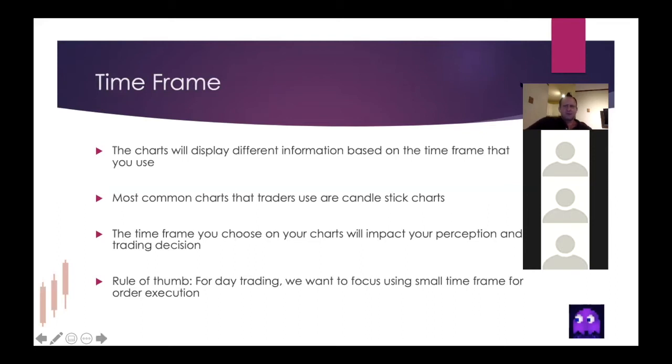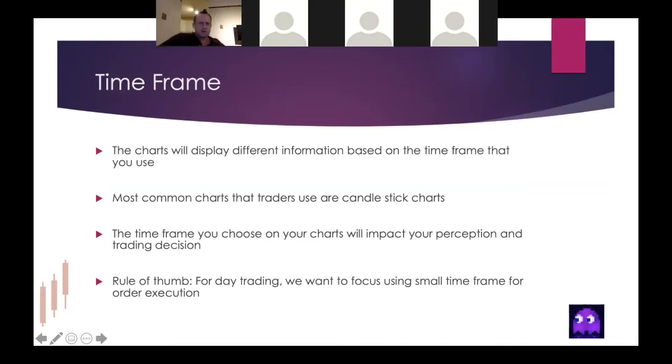Okay, so time frame is very important in trading. The charts will display different information based on the time frame that you use. Typically, as you zoom in and get more granular in the time frame, you start to see a lot more noise and a lot more volatility, and there are reasons for that. We'll talk about that a little bit later. Whereas if you zoom out and look at longer and longer time frames, the patterns and the things that you see in the chart become a lot more reliable.